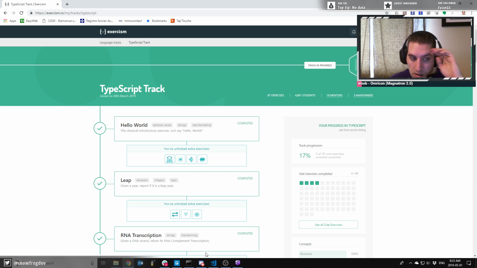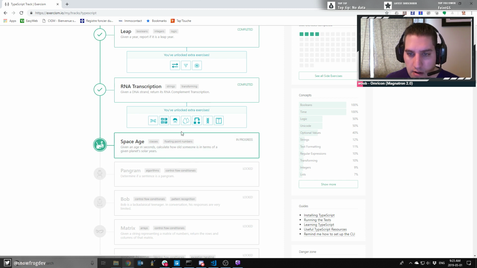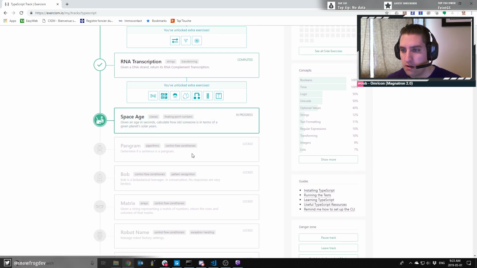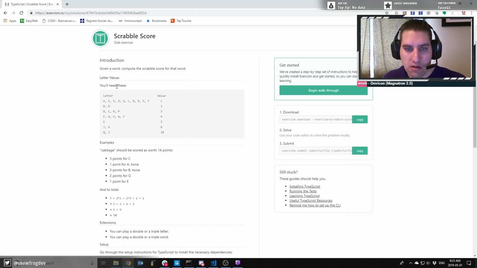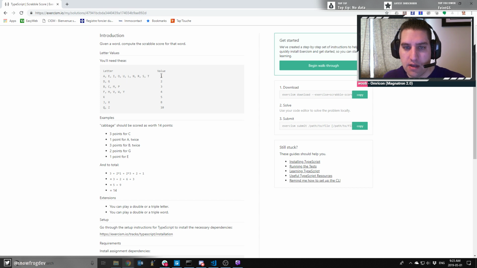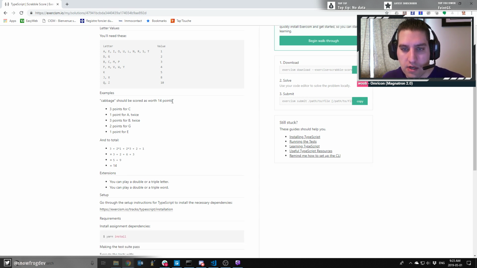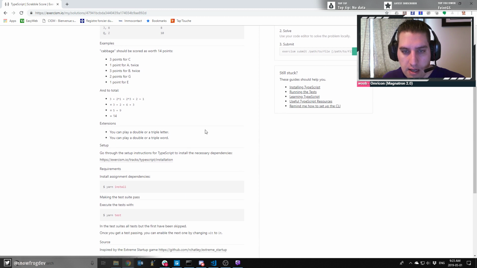All right, on to the next one. And I'll do the same thing. I'll download it. I'll push it up to the GitHub, and I'll give you the link. So, but first, let's take a quick look. Scrabble score is what we're moving on to. Given a word, compute the Scrabble score for that word. Letter values, you'll need these. We've got letters, they have values. Example, cabbage should be scored as worth 14 points. 3 points for C, 1 point for A, twice. 3 points for B, twice. Yeah, okay, I get it.